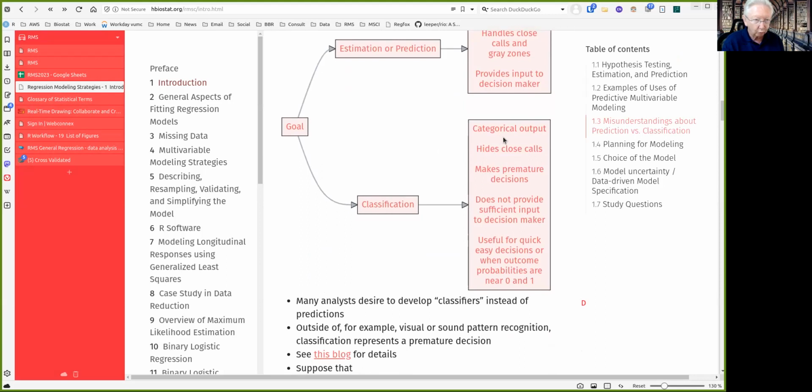Classification gives you a categorical output. It hides close calls, so it loses information. And it creates a lot of noise. So that blood pressure of 131 versus 129, those two are very close to each other. But a classification is going to say one was a success, one was a total failure.